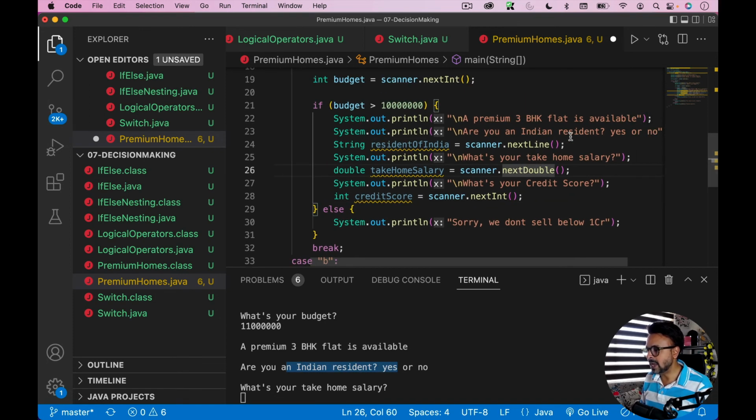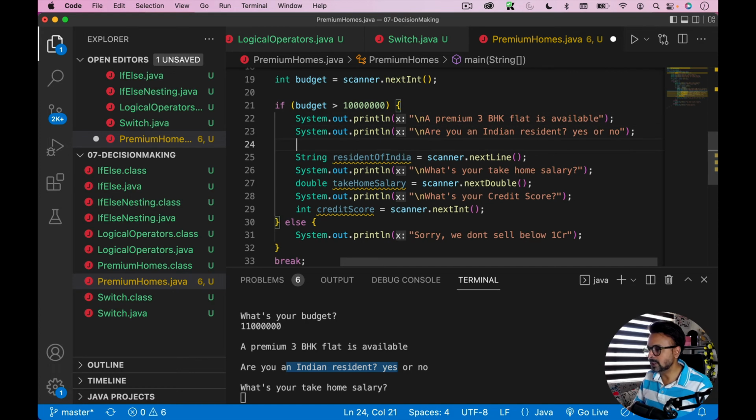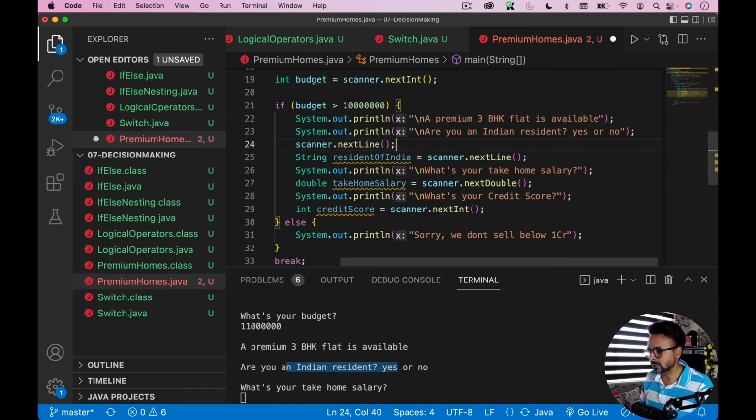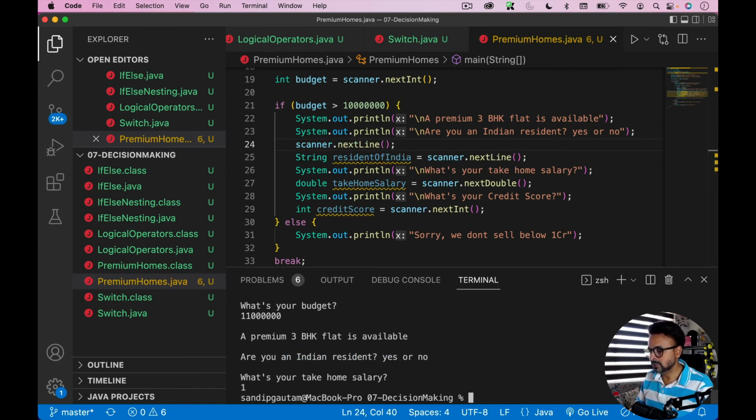So there is a hack, right? To solve this, after "Are you an Indian resident? Yes or no?", maybe I need to put another scanner dot next line just to make it work. Remember that, just to make it work. I'm going to put some values.